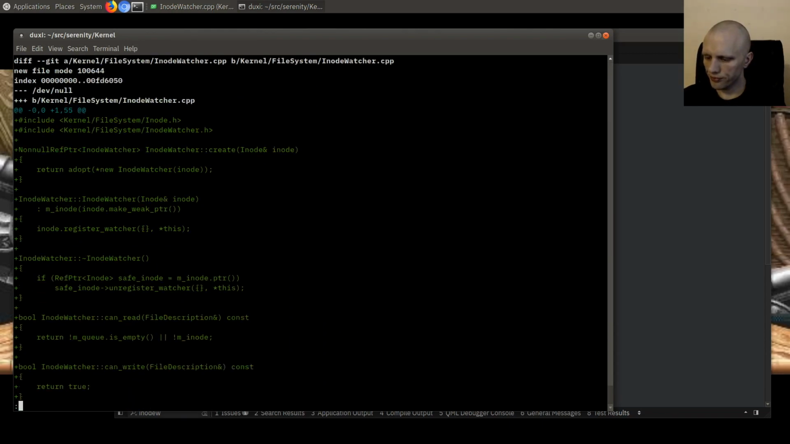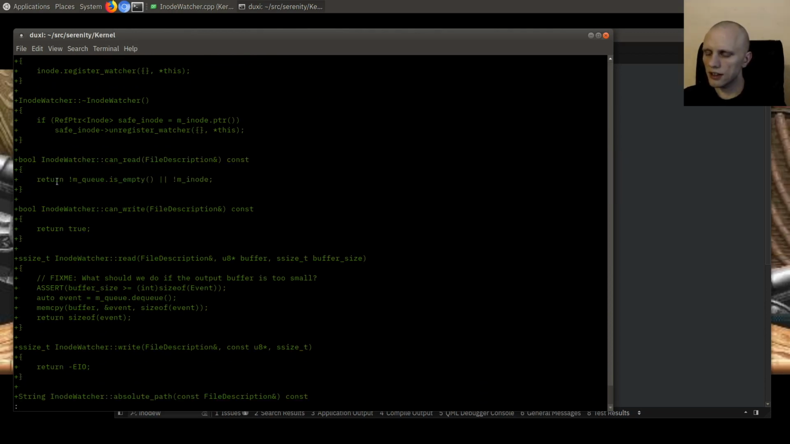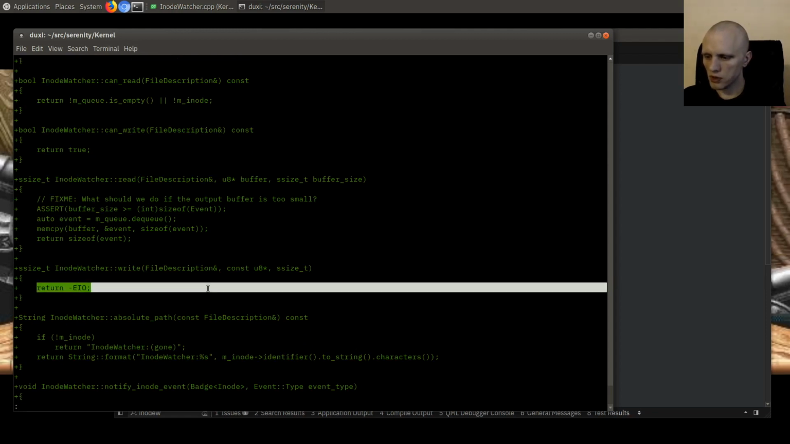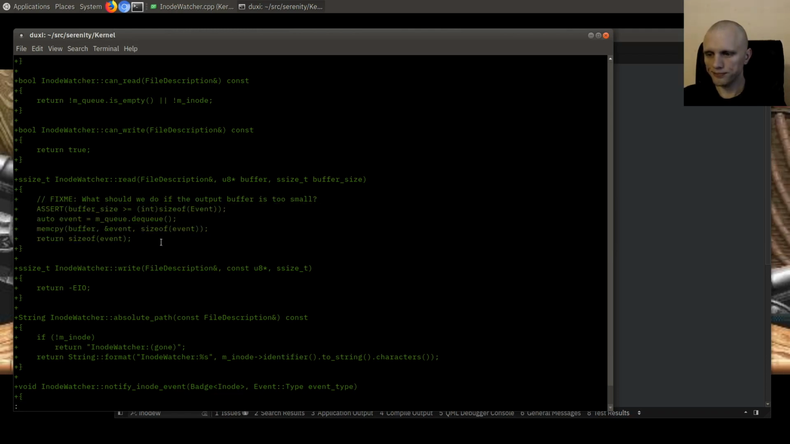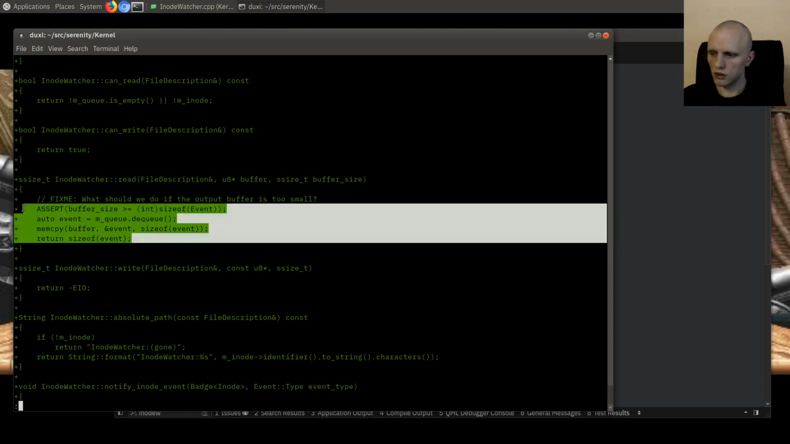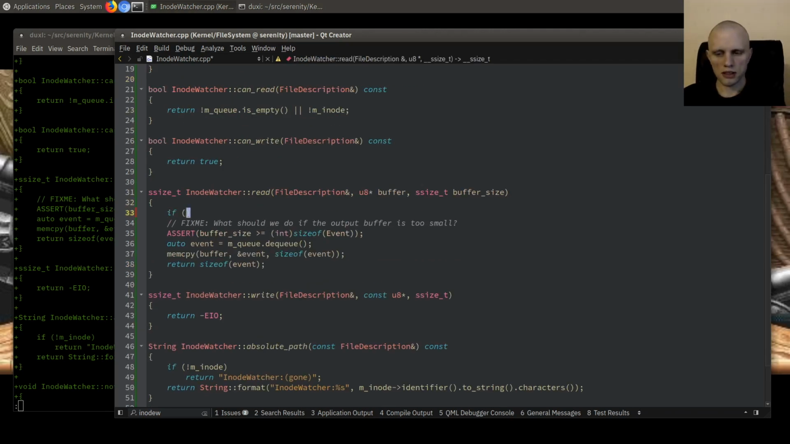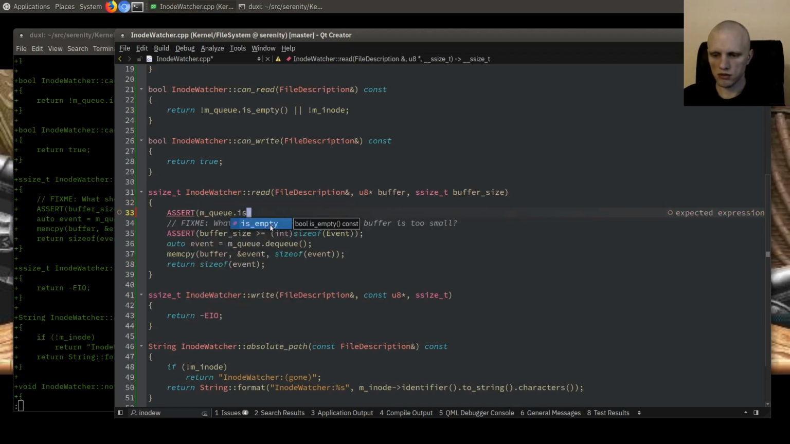Where are you? Here. All right. And then can read is whether the queue is non-empty or if the inode is gone. That's cool. We can always write, but it will always fail. That's fine. And then if we try to read, we will, oh shit, we should say something like, assert mrq is empty. We should assert that the queue is non-empty, because otherwise something is wrong.